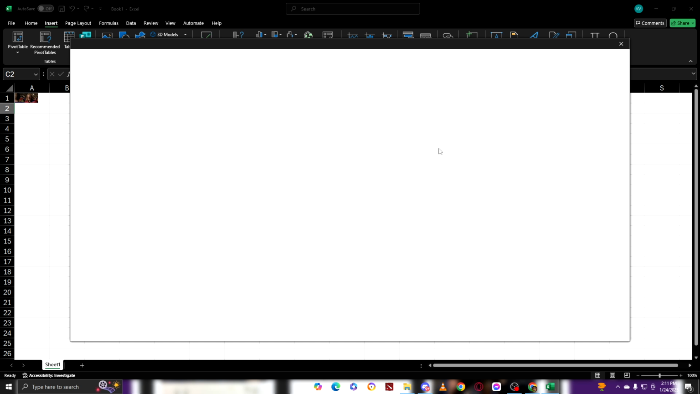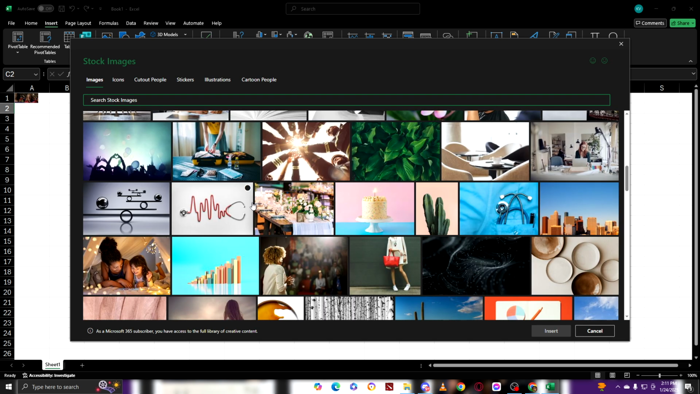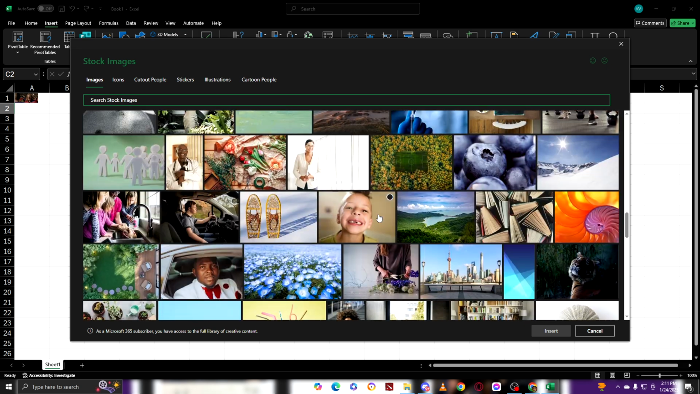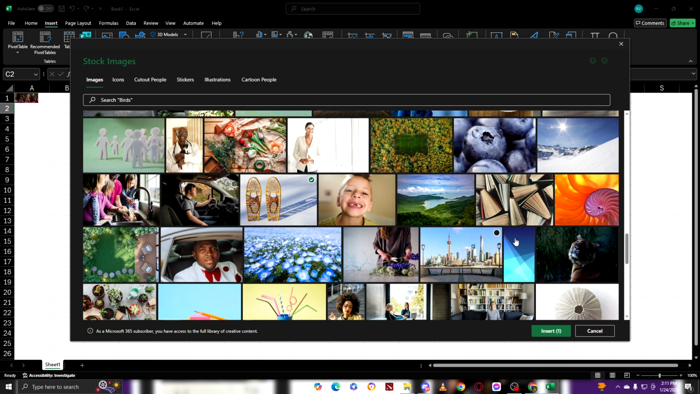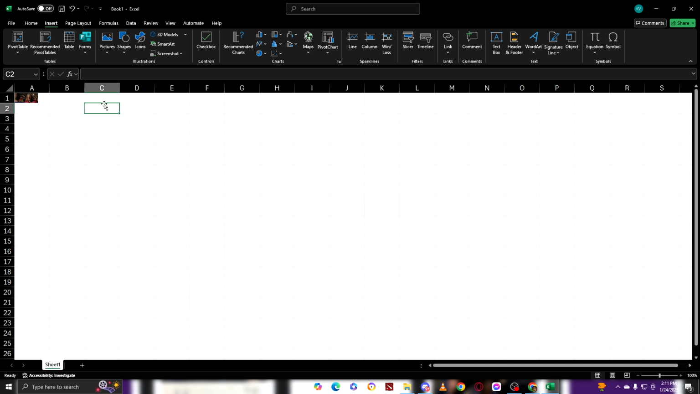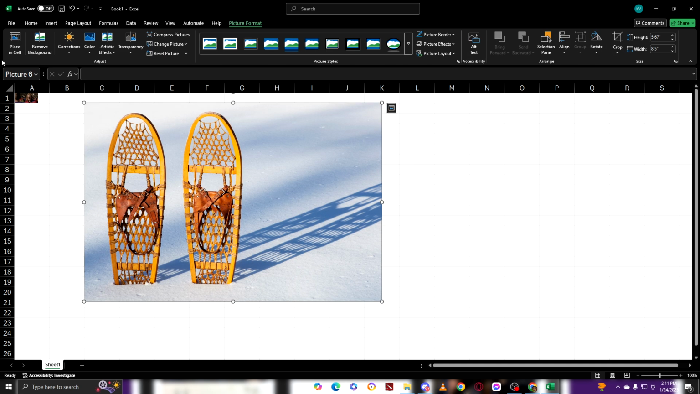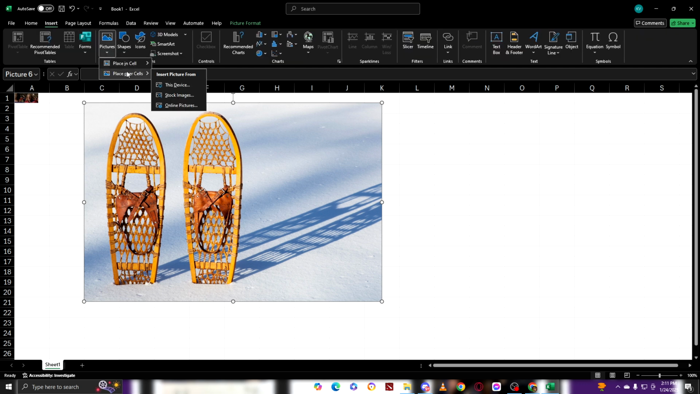Right here, here are the stock images. There you go. Choose one, click Insert. There you go. And we can also choose Online Pictures.